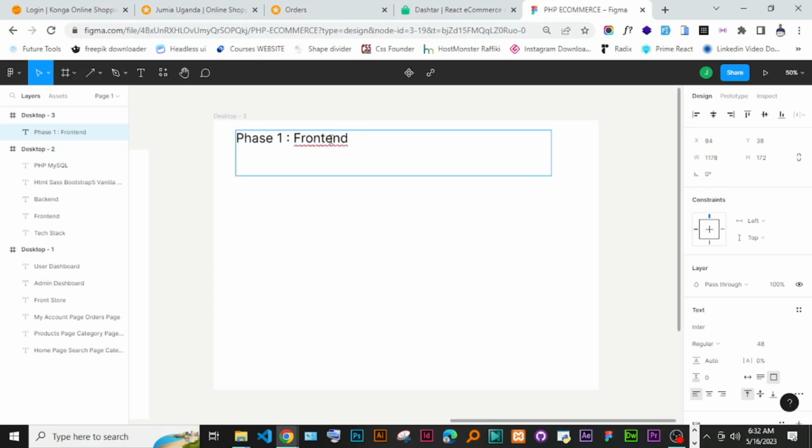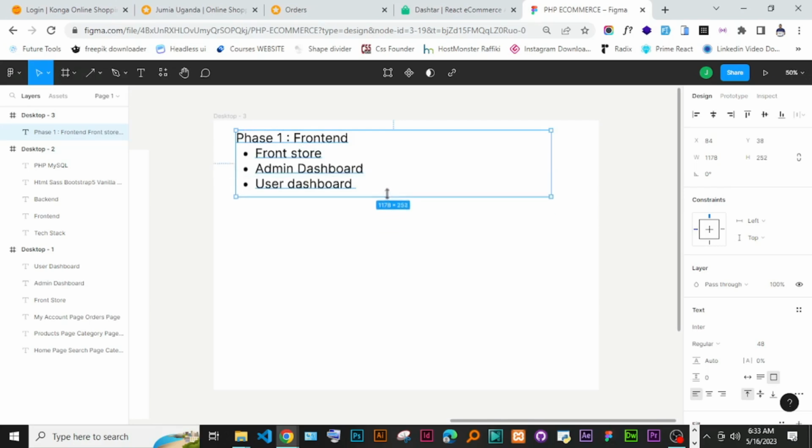and this front end is divided into 2. So the first one is going to be the site, so we are just going to say front store. We are just going to build the front store, and then we have the admin dashboard, and then we are also going to have the user dashboard. Okay, that is great. So this is phase 1, and these are the 3 things we will have to build.